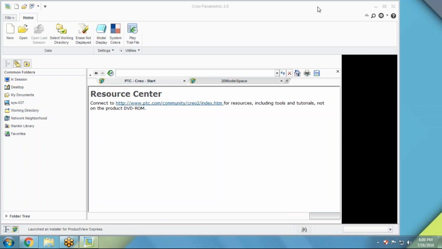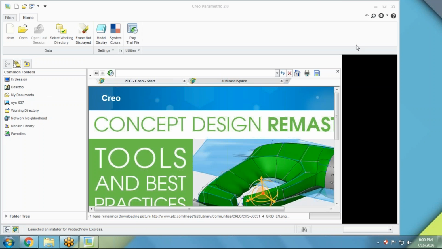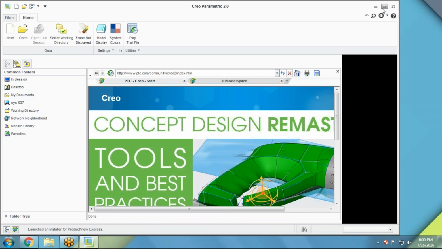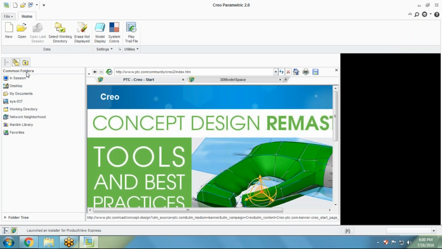Now you can see we have opened the software, and you can see the top line is called the title bar. From the right top corner you can close the software, and from this minus point you can minimize, you can maximize the window.